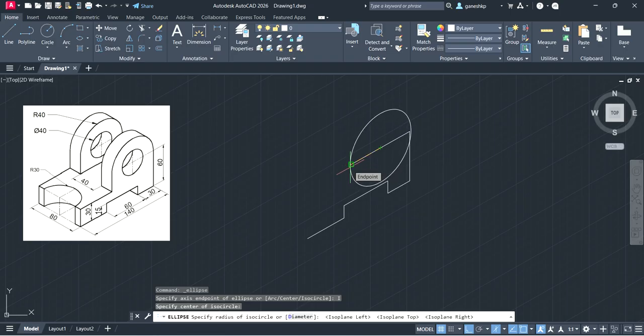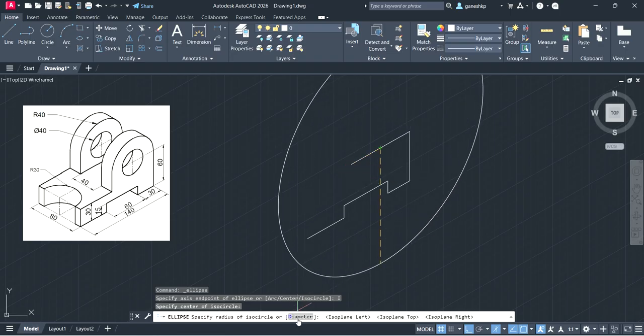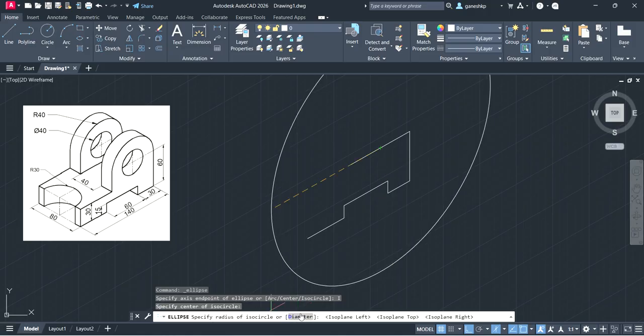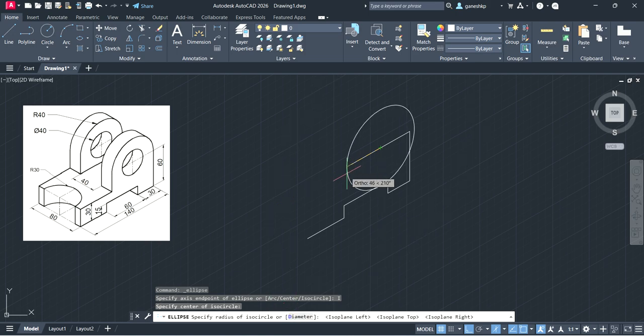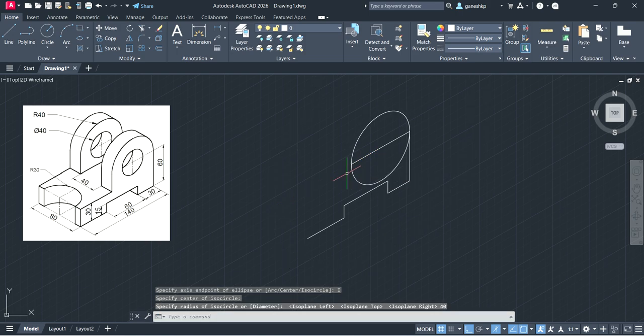Here we have to specify the diameter or radius. Now it is radius, right? If we want to change it into diameter, we have to select diameter here. So radius 40.